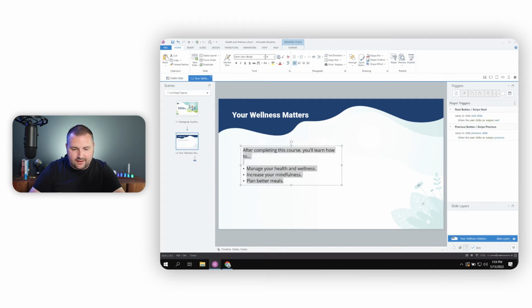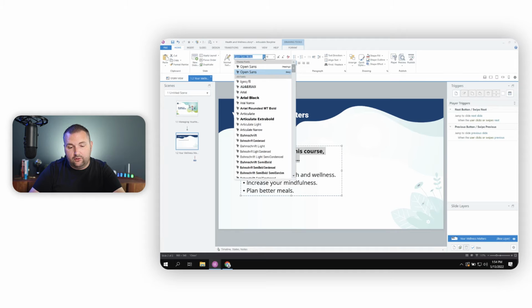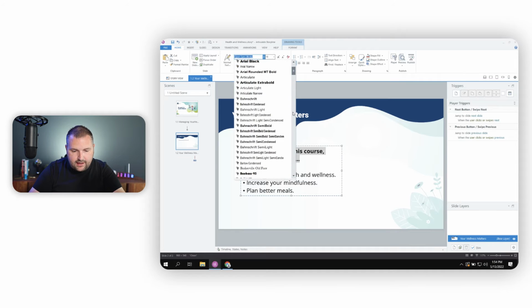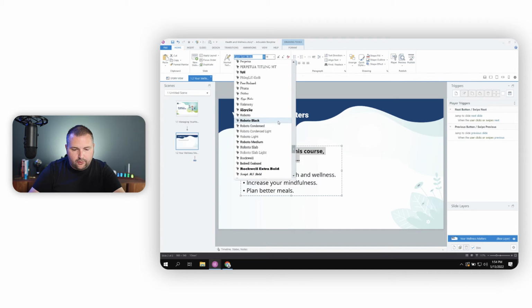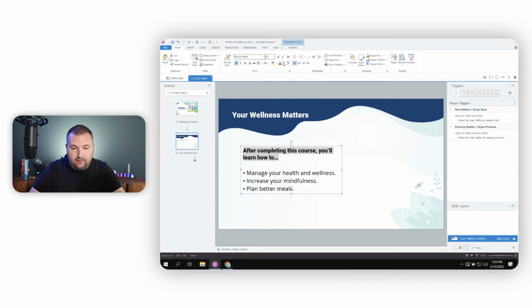So maybe you want to make the text a little larger. Maybe you want to change the way this looks. So I'll bold that. Maybe I'll make it that Roboto black text. Where was that? That's going to be way down here. Roboto black. And then maybe I want to change the text color. I'll use my eyedropper to sample a color, just like you can in PowerPoint.